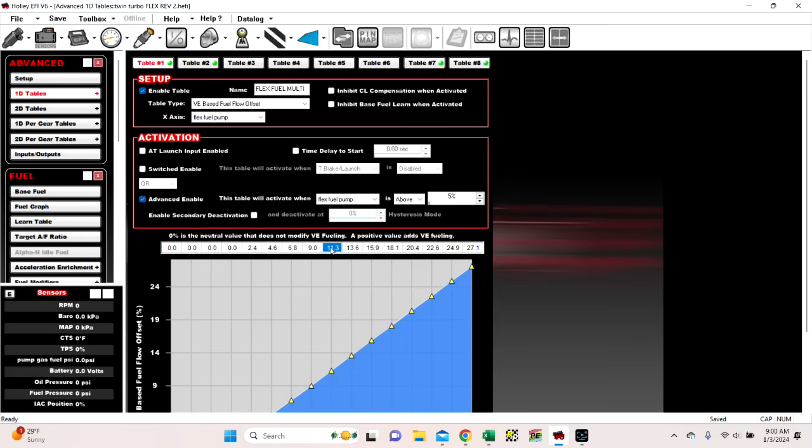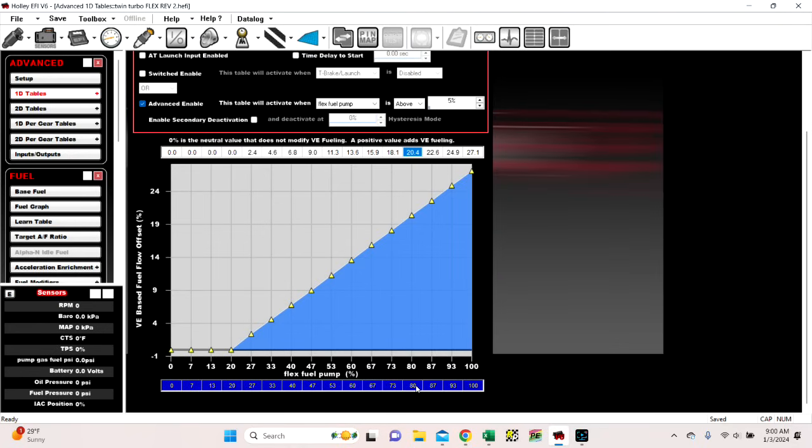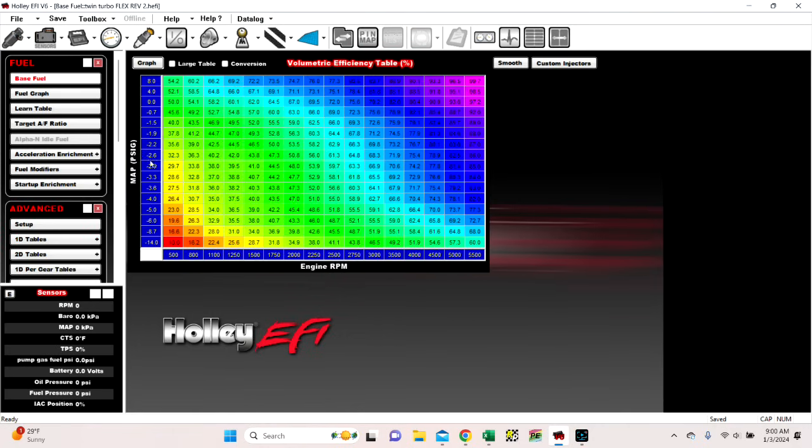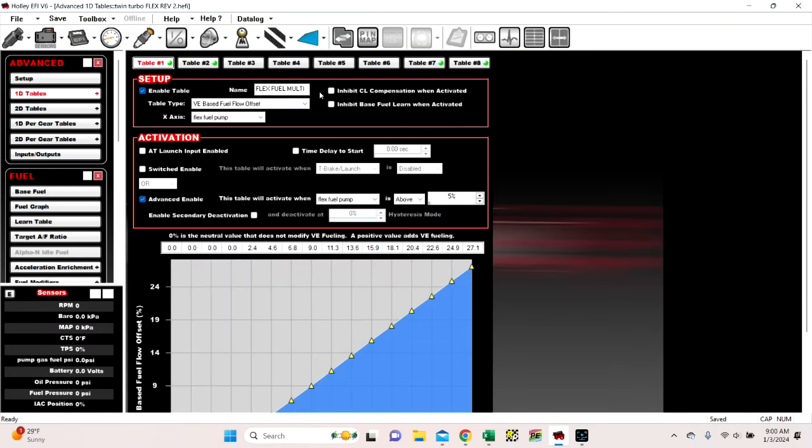So what this does is it multiplies. It says right here, 0% is a neutral value that does not modify VE. A positive value adds to VE. So right there is a 20% addition to VE. So at 80% content, it's adding 20%. If we come over here and look at, let's just say, an idle area, like this, there's our idle cell. We have 36% VE. At 36% VE plus 20, we're at 56% VE. So that is our first table, flex fuel multiplier. That's going to be just adding fuel.